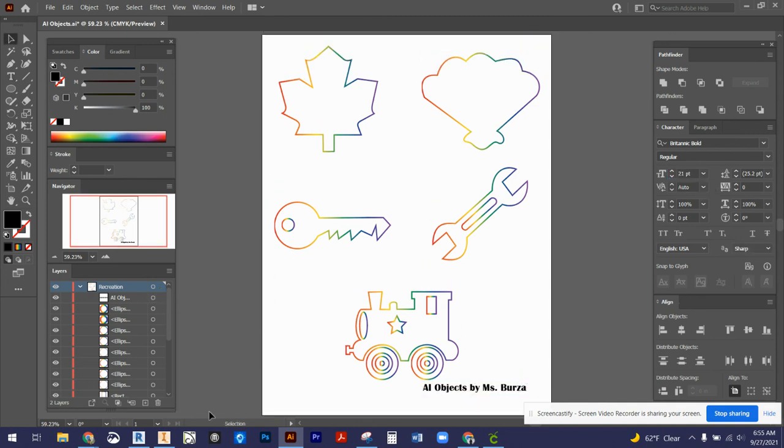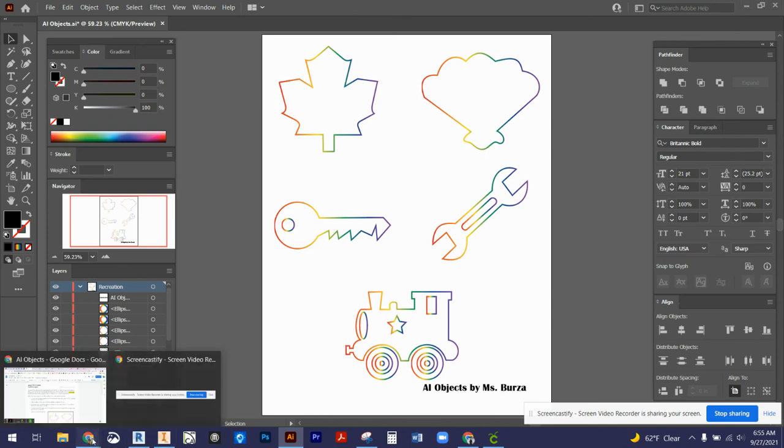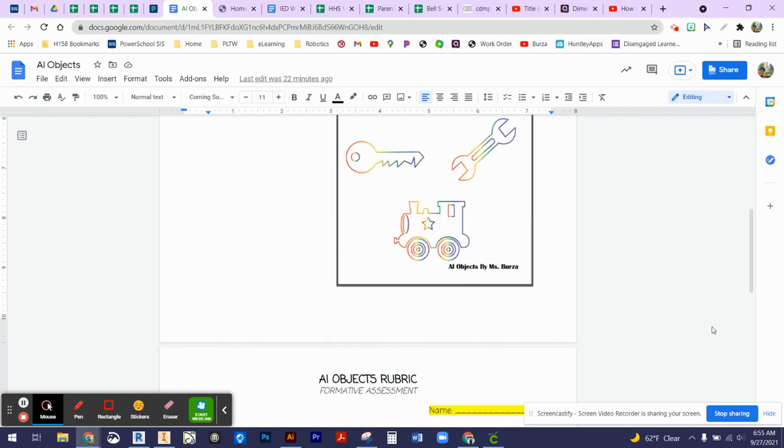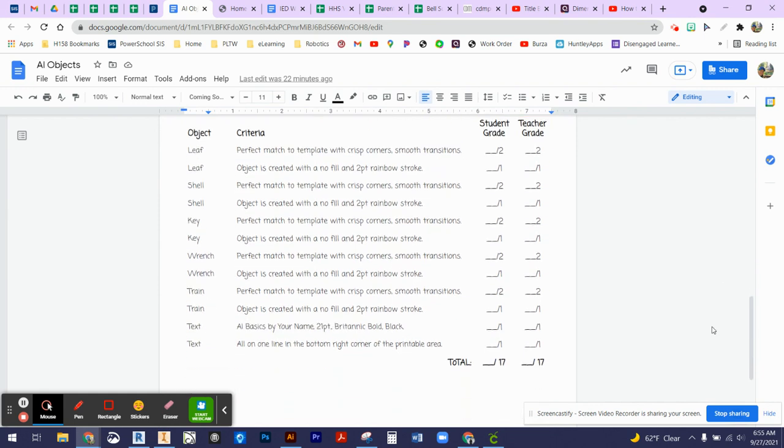So that's what your assignment's going to look like when you are finished, except for I'm going to have your name on it and not mine. You're going to save the work as AI objects with your initials so that you don't save over that template. And you're going to fill out the student grade column, and then I will come and grade this on your computer. So this is the rubric.